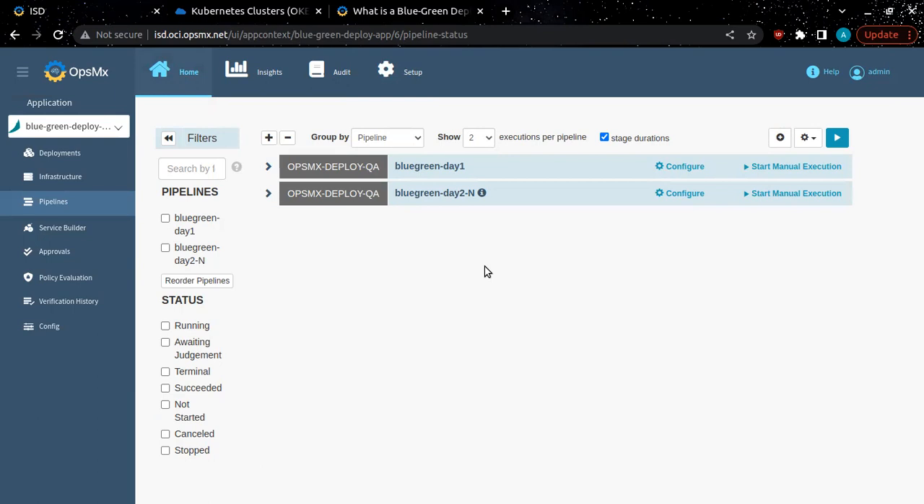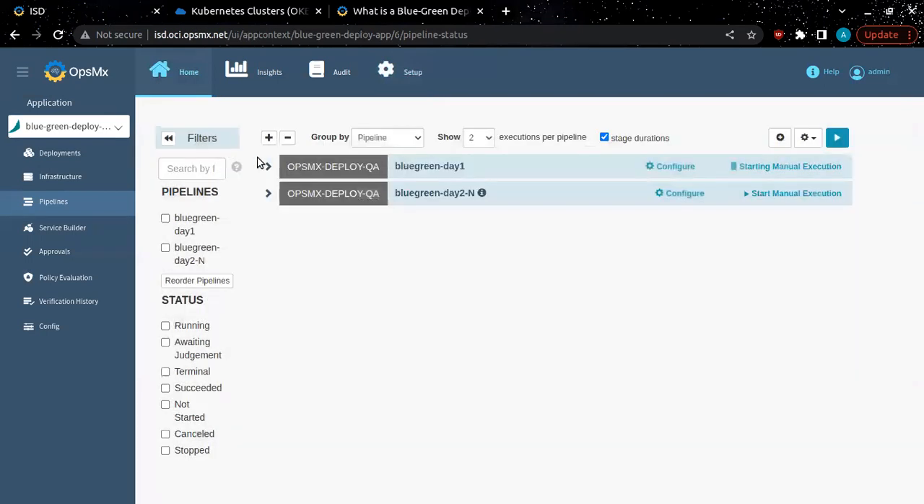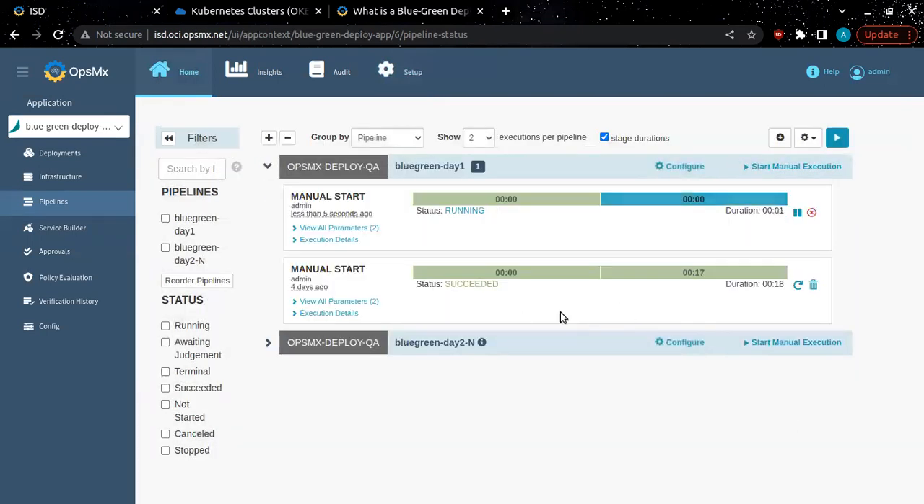And then I will go ahead and run the green deployment, and we will see how the traffic from blue can be redirected to green, and we have the latest or the new version running and the old version taken down. So let me go ahead and run this version. The release version is v1, and this is the particular service that we want to run. It's going to take about 15-16 seconds.